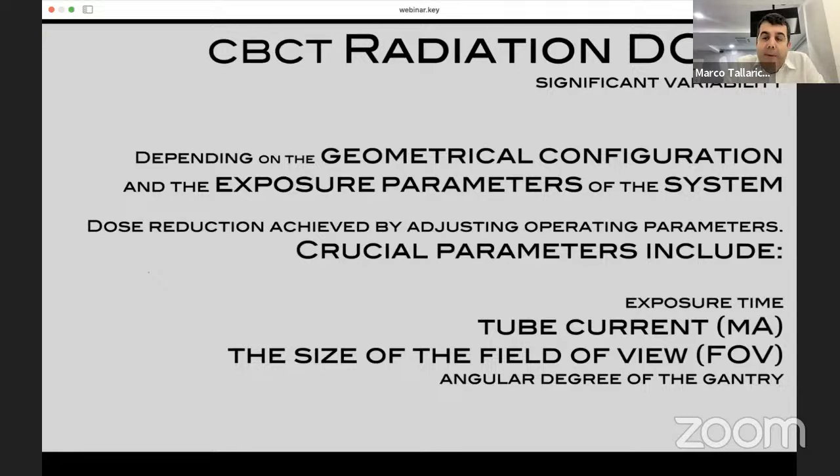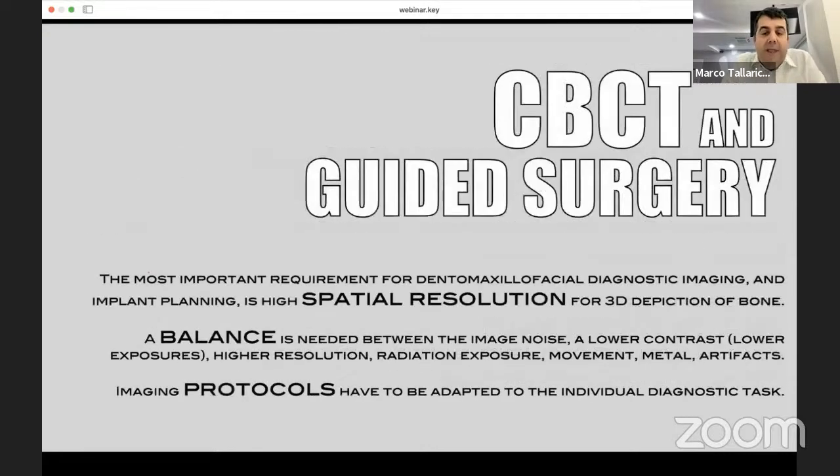It is most important, not only the characteristics of the machine, but also the protocol that we use. So it's most important to control and to set the protocol when the patient undergoes the CBCT scan for several reasons, for example, guided surgery. Exposure time and angular degree of the gantry are not possible to change, but we can control the milliampere and the size of the field of view. That is very, very, very important.